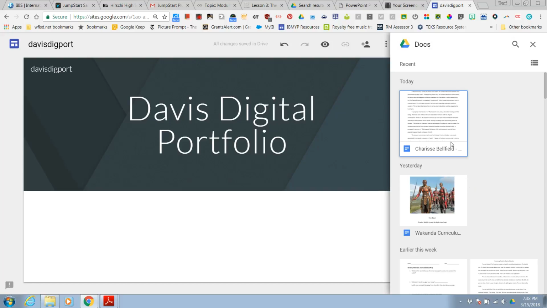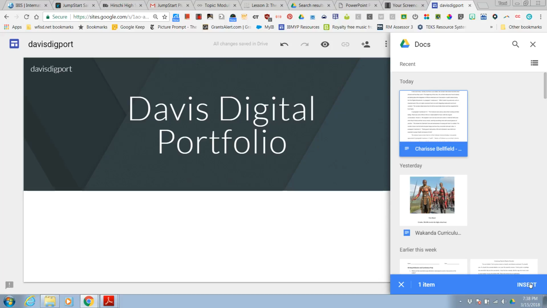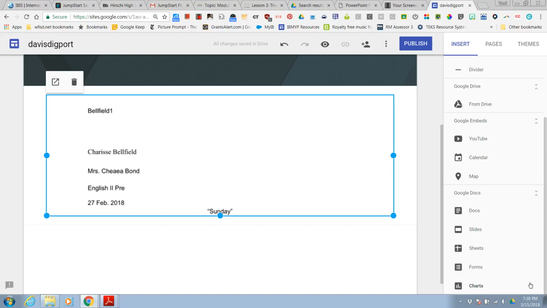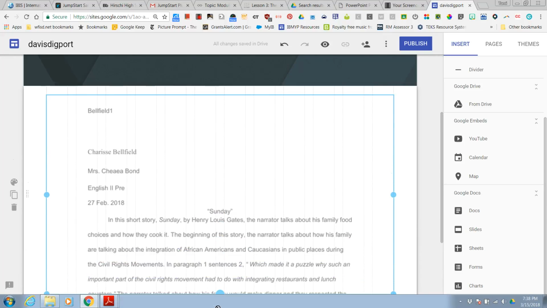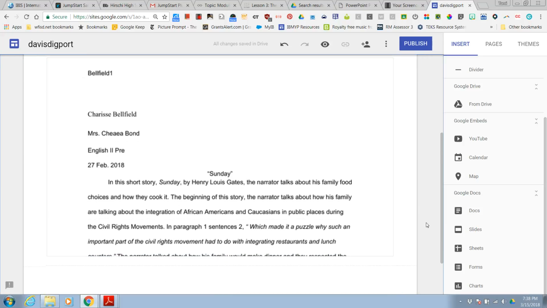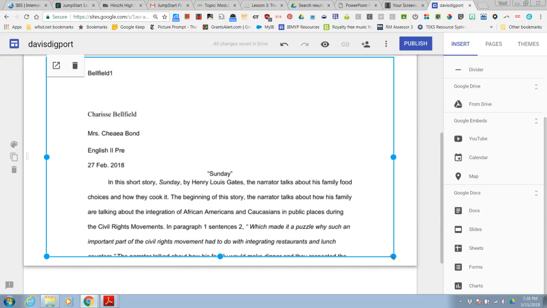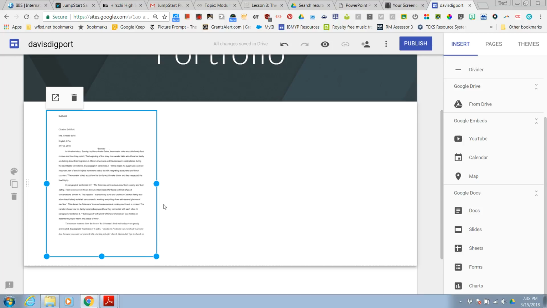So I'm going to choose this. I'm going to pretend that it's mine, even though it's not. And you can make your paper as big as you want, all right? But because we're going to be putting more things on this page, I'm going to make it small, because if somebody clicks on it, they're going to be able to access it anyway.